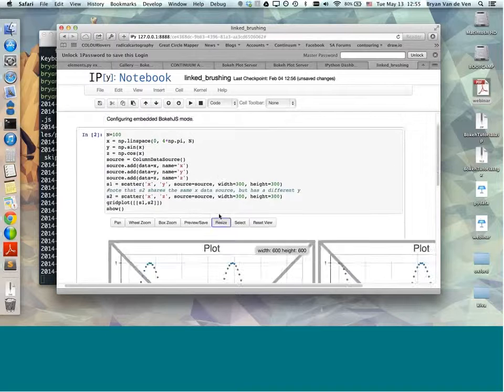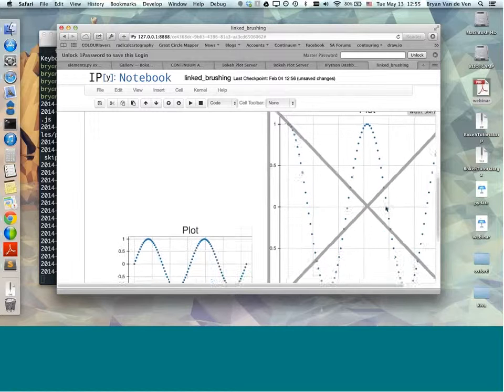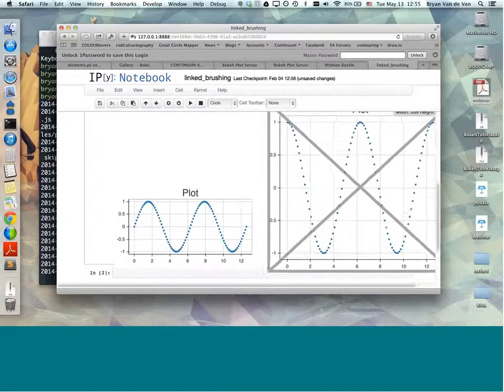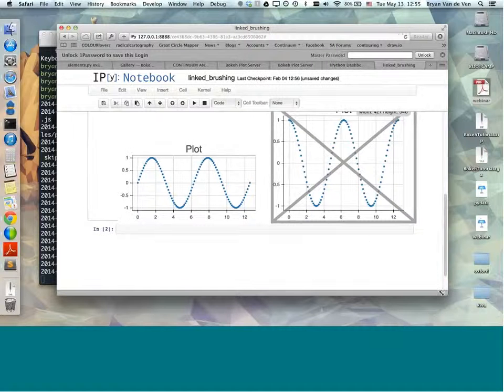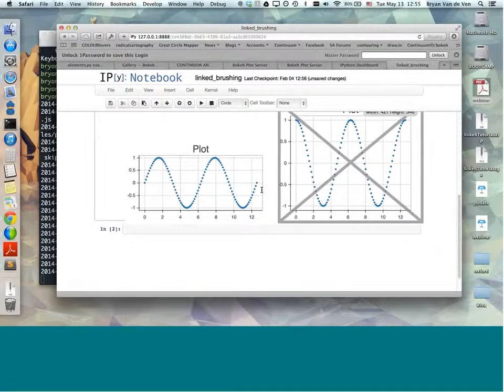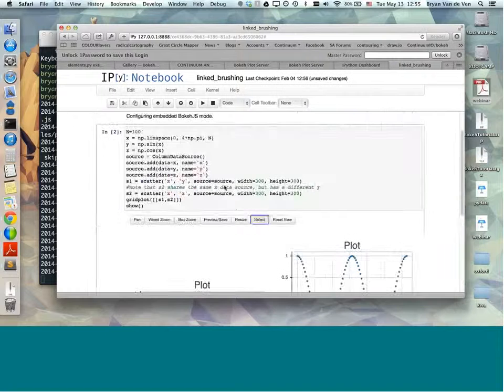You can also make your browser window bigger, right? Yeah, that's true. I could do that as well. Make it a little bit bigger. Okay, so anyway, if I put the selection tool on here, we can see automatically that it selects the points with the corresponding indices on the other plot.